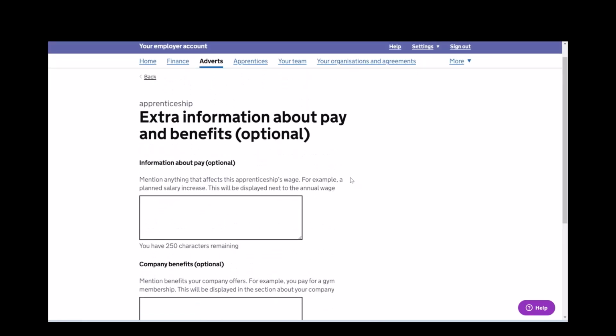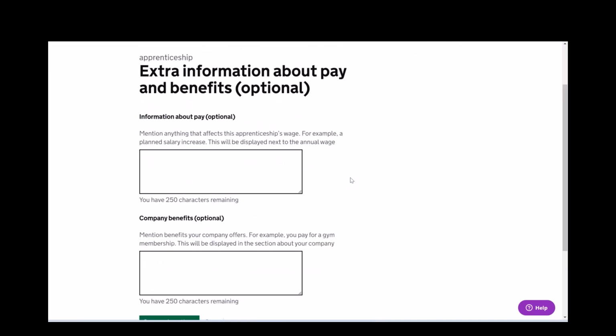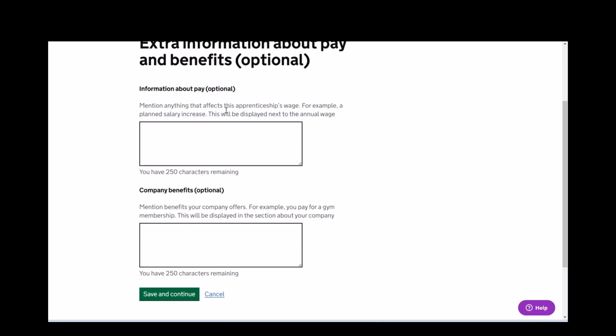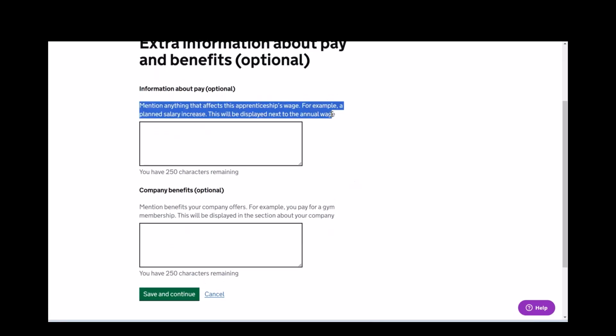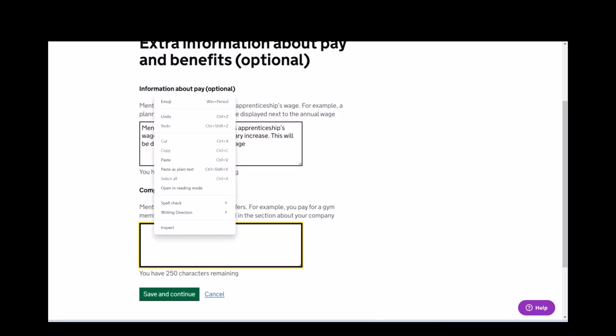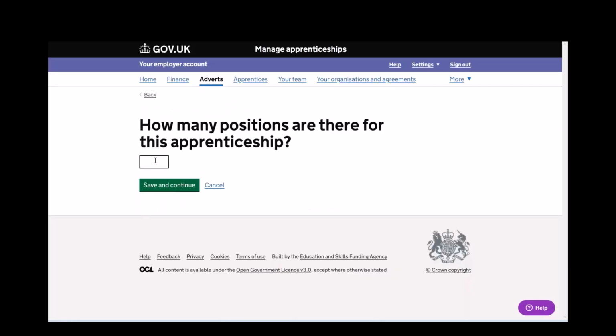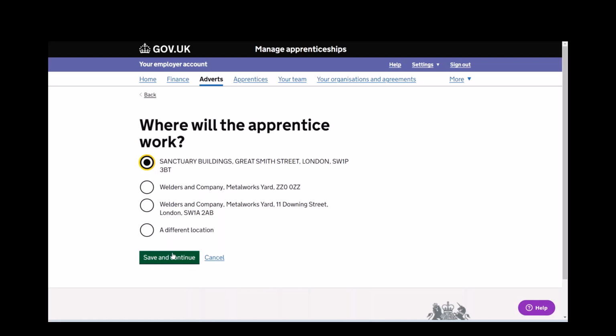Then we're taken through extra information about pay and benefits. Now, both of these are optional boxes, so you don't need to complete them. But if you want your advert to stand out, then you'll need to put some additional information into these areas for apprentices to see. Then it's how many positions do we have for this apprenticeship and where will they be working. Now you can select the different areas that you have as an employer. You would have different locations, or you can add a new location.